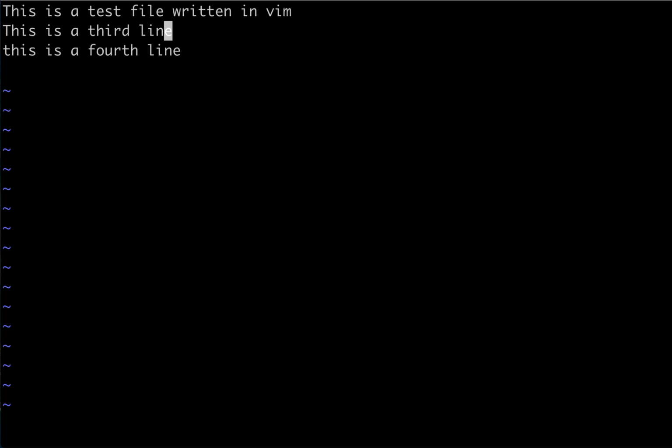To jump to the beginning of a line, press 0. As you can see, the cursor has jumped to the beginning of the line. And to jump to the end of the line, press the $ sign. As you can see, the cursor has jumped to the end of the line. To move by words, use W to move to the start of the next word, and B to move back to the start of the previous word.